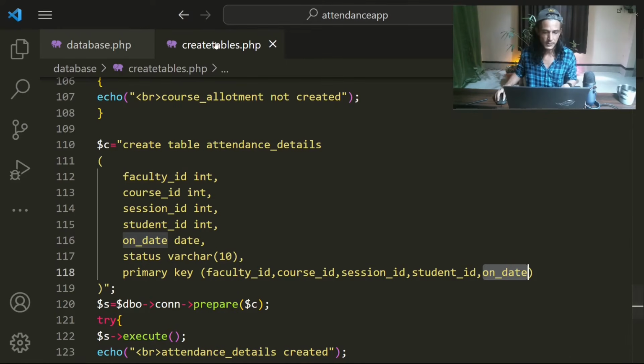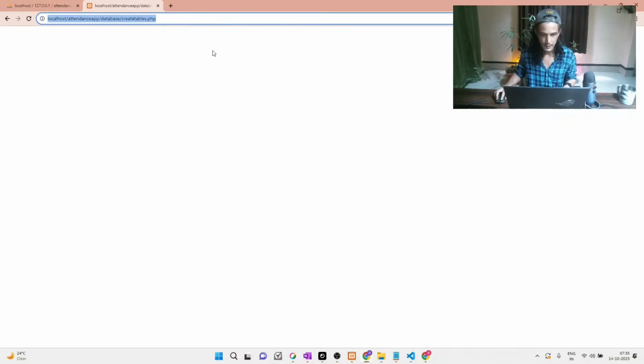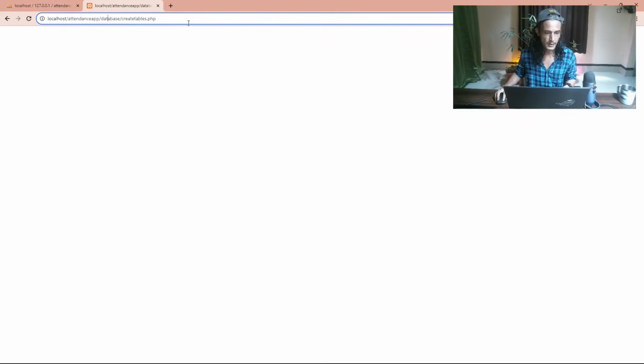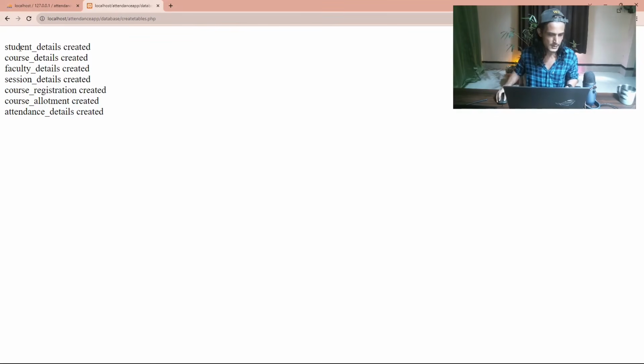So for that, we will simply execute this create tables.php file, and let's see what happens. For that, we'll write here create tables.php and then press enter. Let's see what comes. So it says student details created, course details created, faculty created, session, course allotment, all these 1, 2, 3, 4, 5, 6, 7 tables are created.